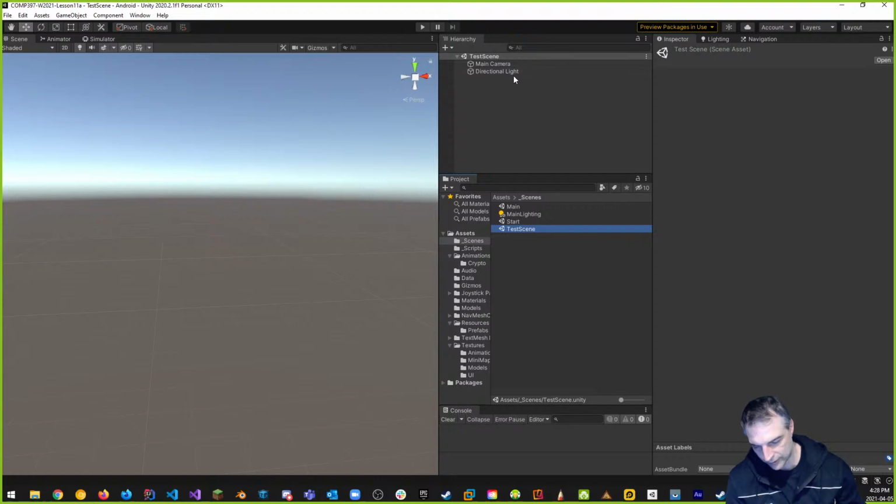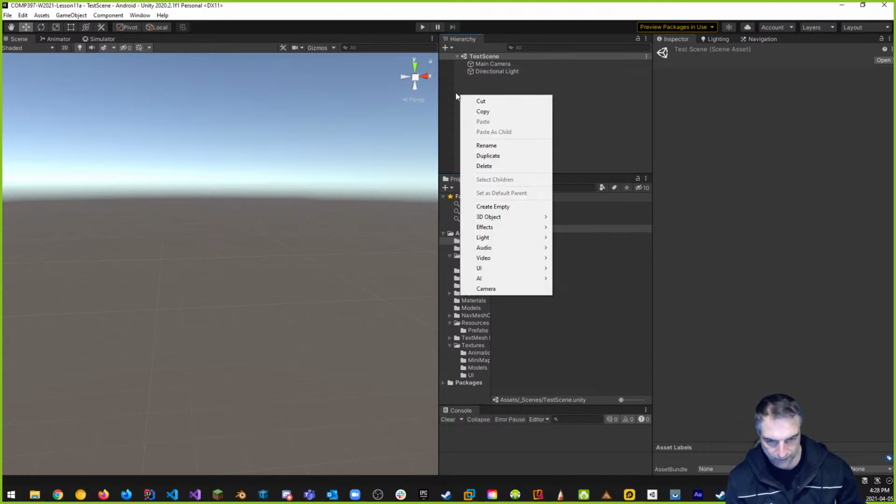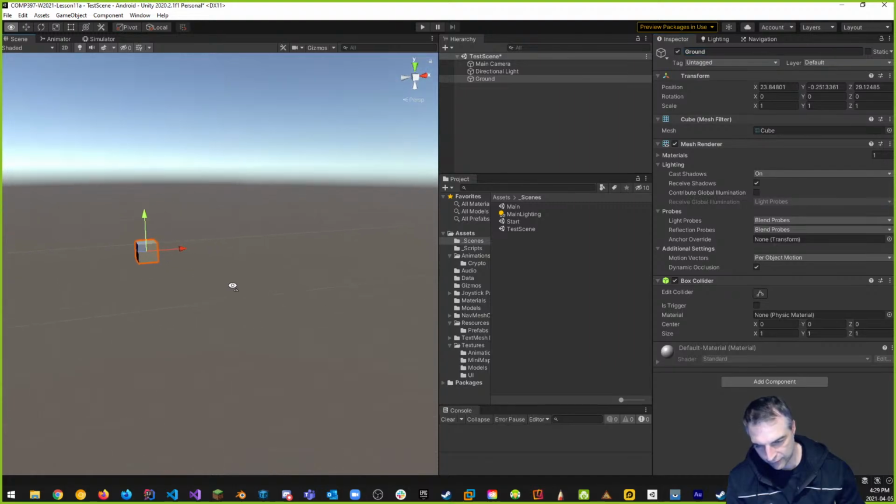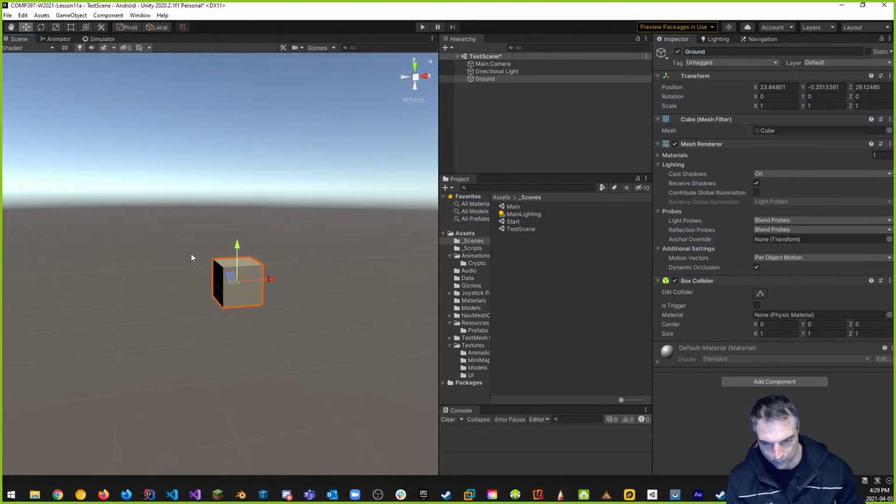We have a main camera and a directional light. But what I want in the test scene is another, I'm just going to add a ground. So I'm going to create a new 3D object, cube. There's our cube. And in my cube, I'm going to call this the ground. And I'm going to change the scale of everything that I have here. So right now, my scale for my cube is 1, 1, 1.